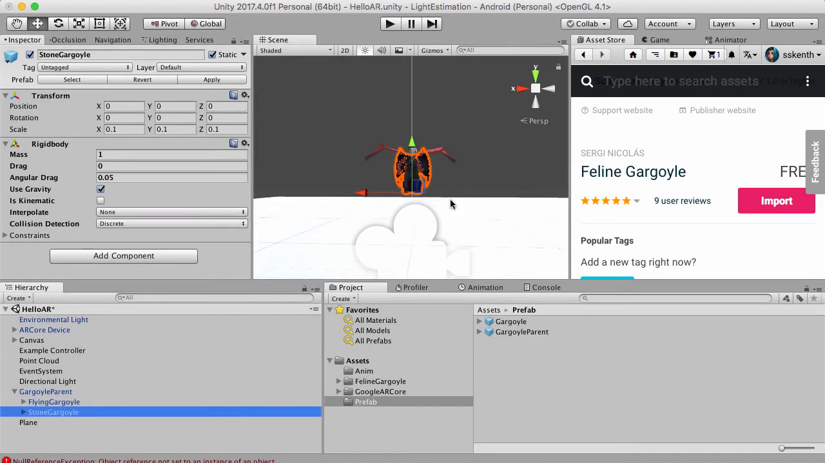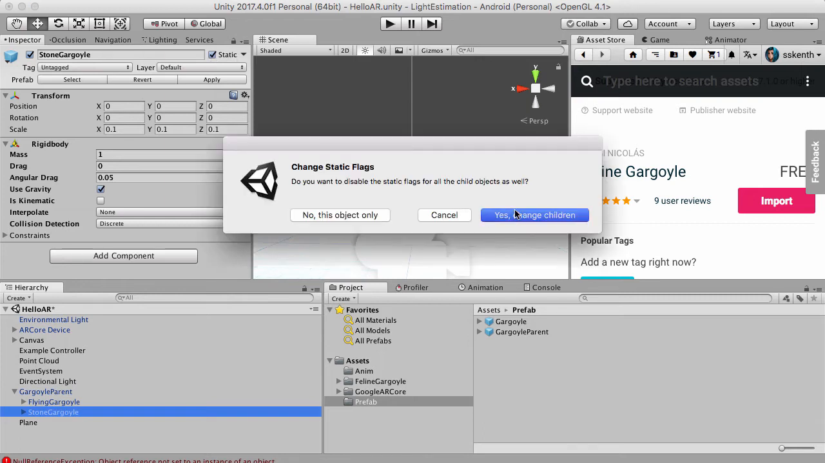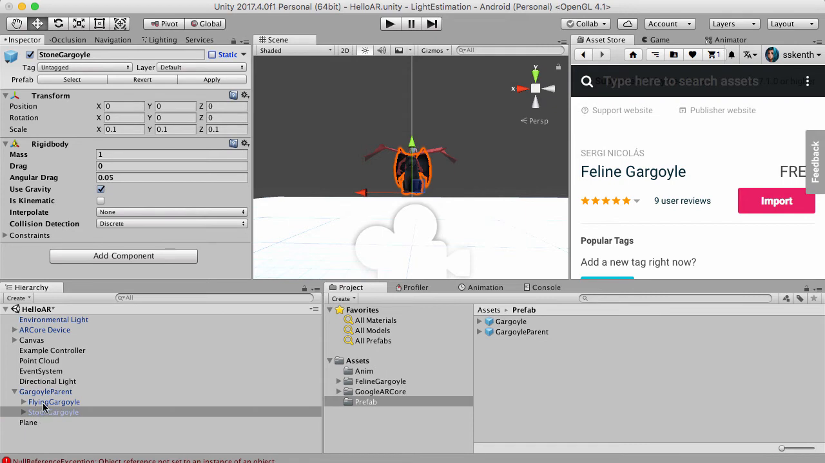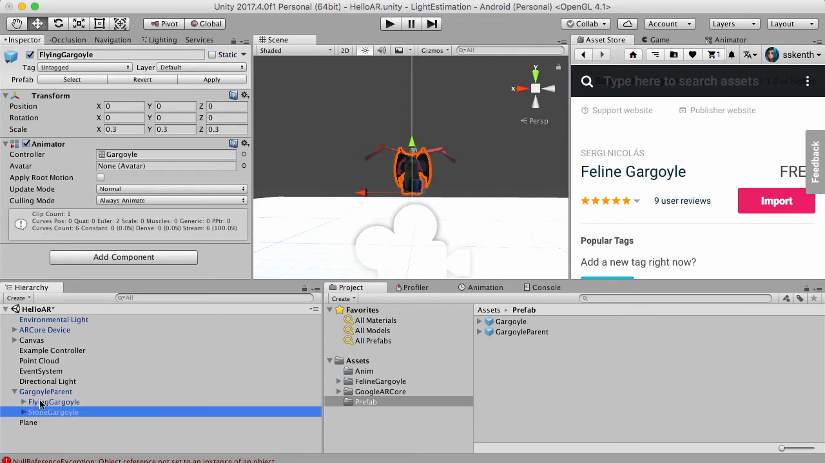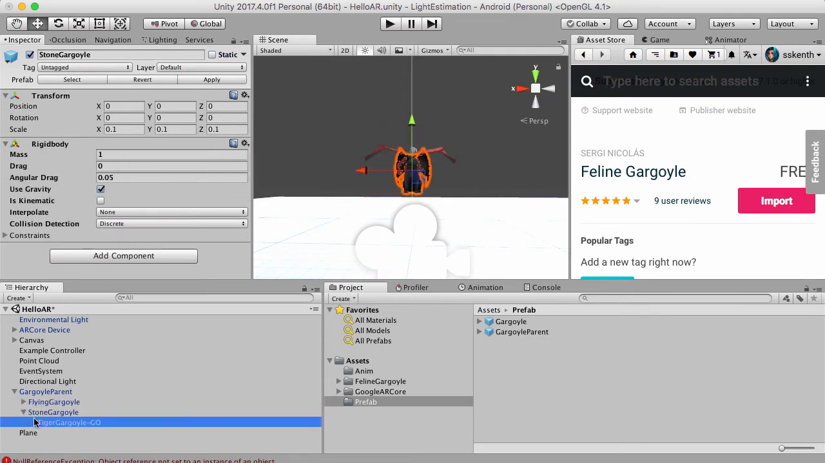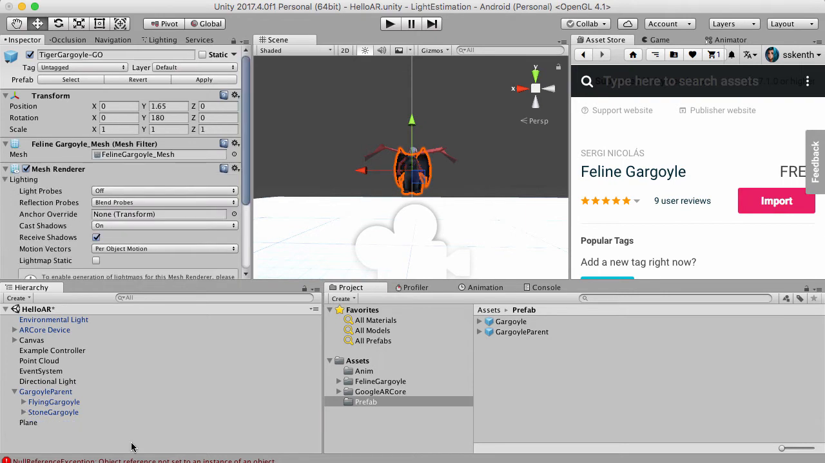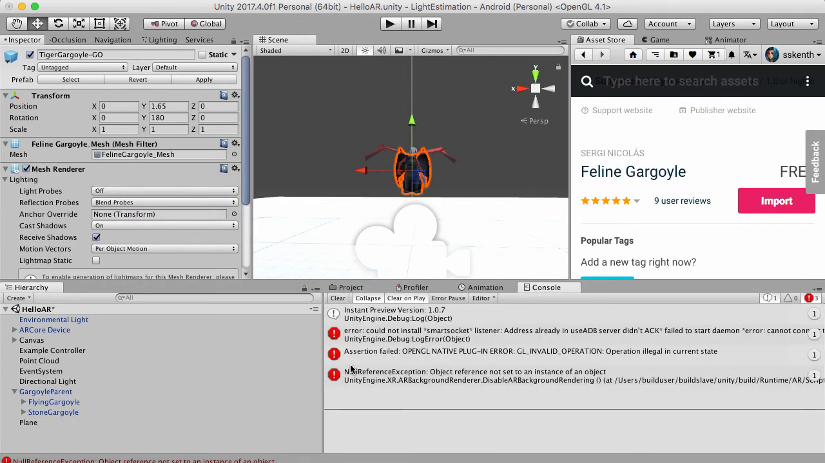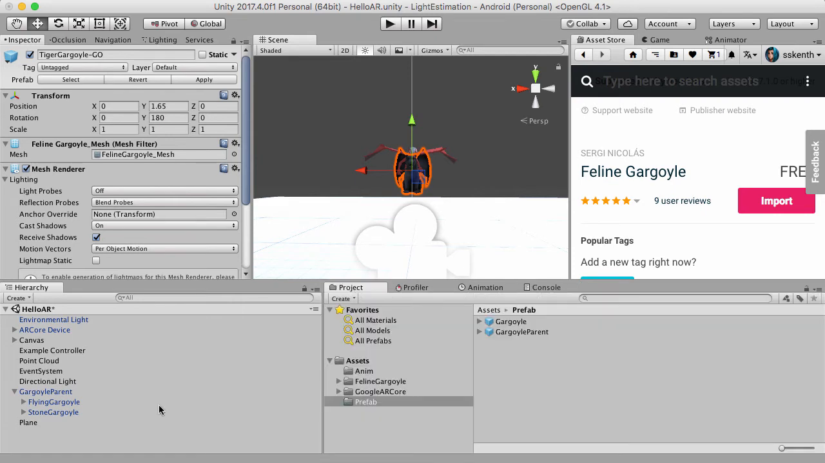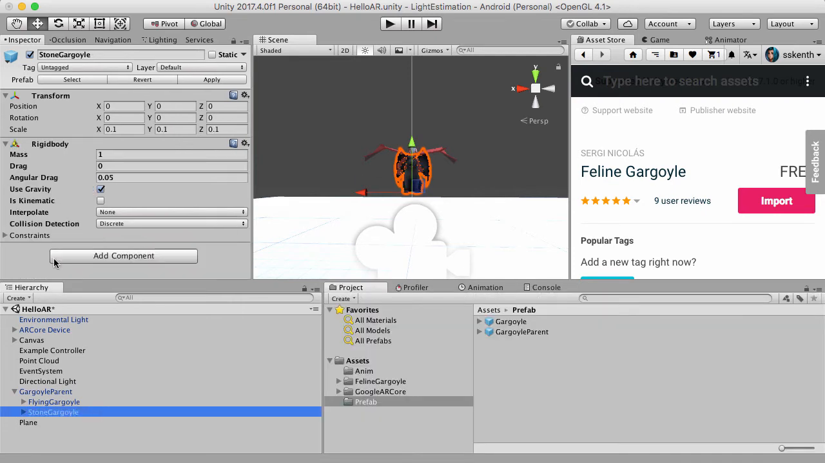Okay, so that didn't work. Also, I've noticed the stone gargoyle is set to static. It shouldn't be set to static at all. That's not going to work if it's set to static. And I don't know why we've got these errors coming up, but there shouldn't be any real reason for it, so let's ignore those. Okay, so it looks like we do need a collider on this little gargoyle here, so let's do that.